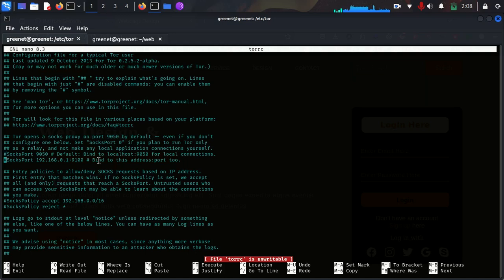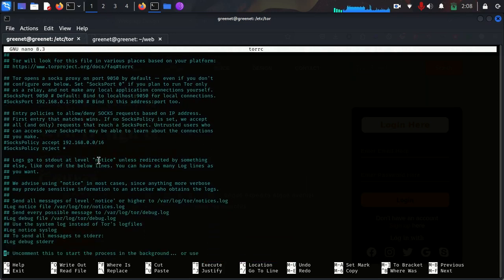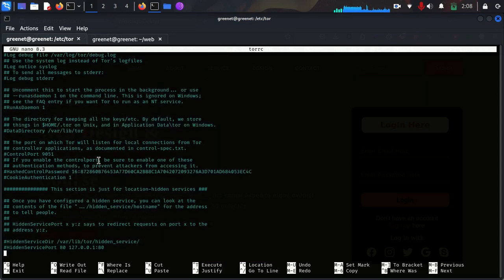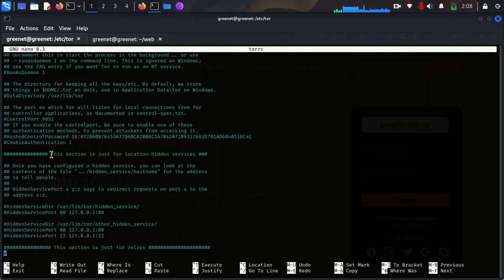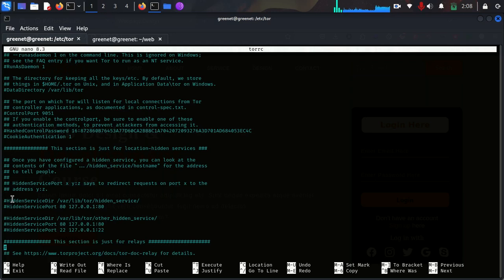I'm going to move my cursor down just a little bit, and all I want you to look at is this line here. This section is just for location underscore or minus hidden services. All we have to do is uncomment this and also provide the port that we are going to be listening to. So I'm going to proceed here to this path, remove this hashtag, come down here and also remove this hashtag.